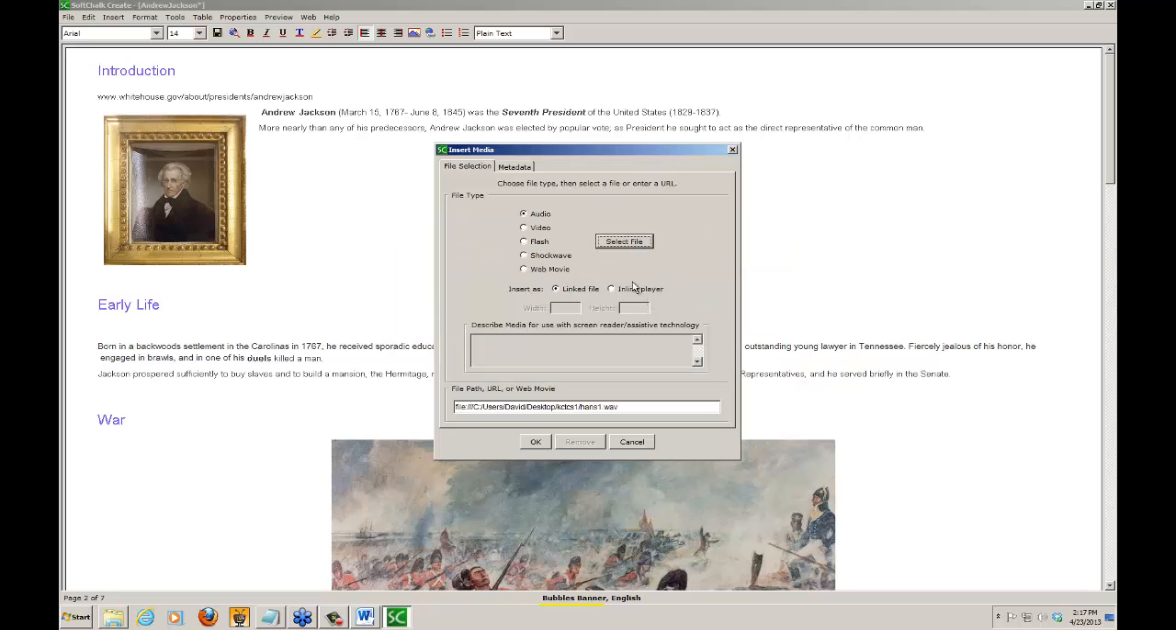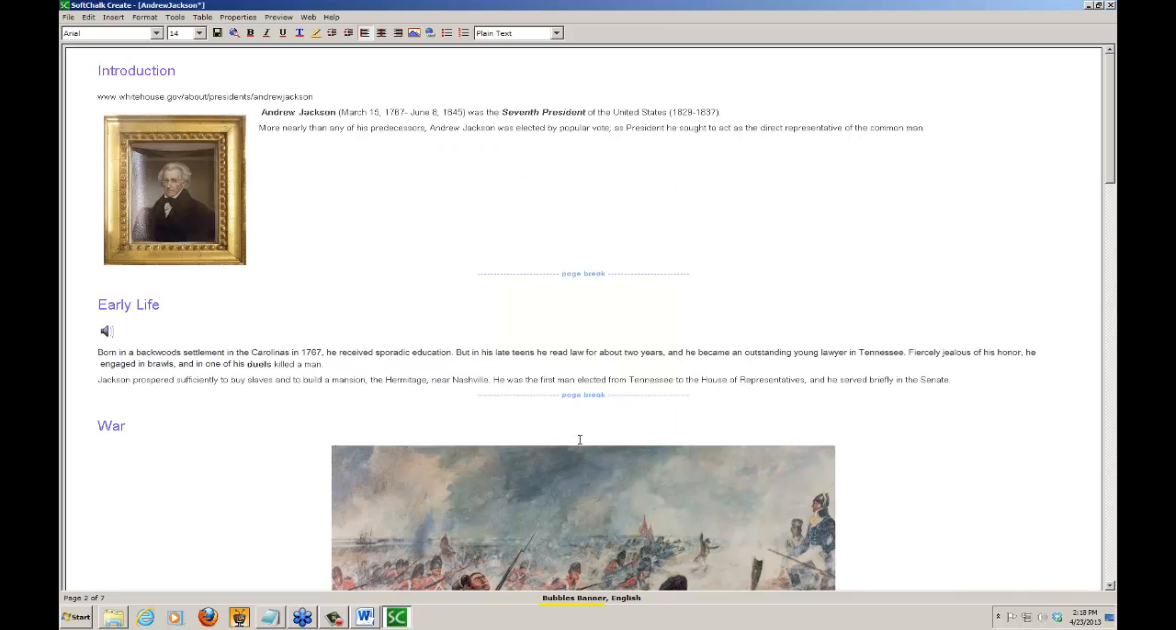And now I have a choice. How do I want it to appear to my students? Well, I'm going to let it be linked. I'll then click OK. And I've now created a linked audio file. Now, this linked audio file might need some instructions for our students. So I'm going to tell them to click on the speaker to listen to the audio.